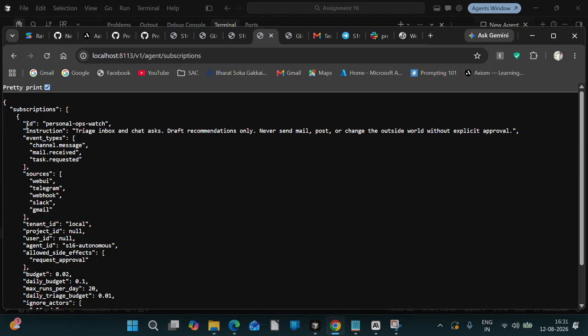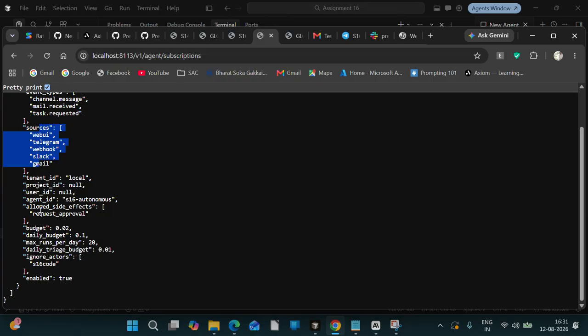Now we'll take a look at the subscription that we are working with. This is the subscription that's written: triage inbox, chat asks, draft recommendations, never send mail, and that's why it's saving it as draft, post or change outside work needs explicit approval. Event types, this is what it is monitoring. These are the sources. Request approval is there. The budget that has been set is as per these numbers, and I have ignored the agent's own sender code so that it does not get into a loop.